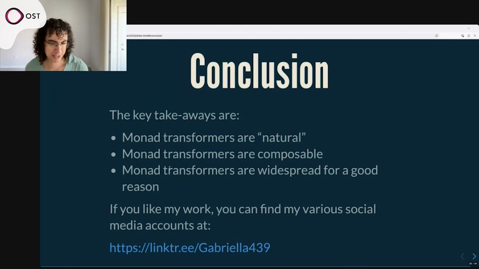And finally, monad transformers, specifically MTL and the transformers package, are mainstream and widespread for a good reason. I feel like they should be the default choice for most new projects, unless you have a really compelling reason otherwise.